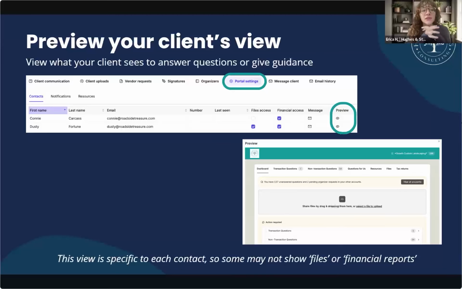So if you are on your client page and you go to portal and you're in there messing with the contacts, you can see there's like this tiny little eyeball that I think all of us have probably seen, but maybe not clicked on or really interacted with. But this is a way to preview exactly what your clients are going to see.